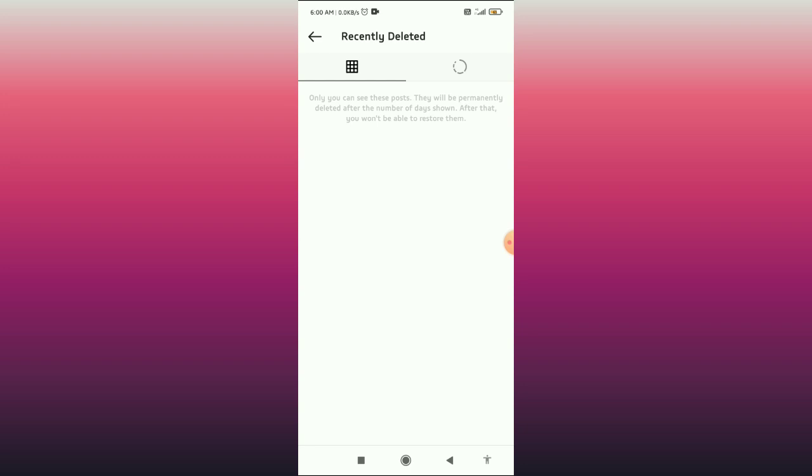So it will remain only for 30 days, and if you deleted an item today, then it will be permanently deleted after 30 days. So you can restore here under the 30 days. So please make sure that you come here to restore under the 30 days.